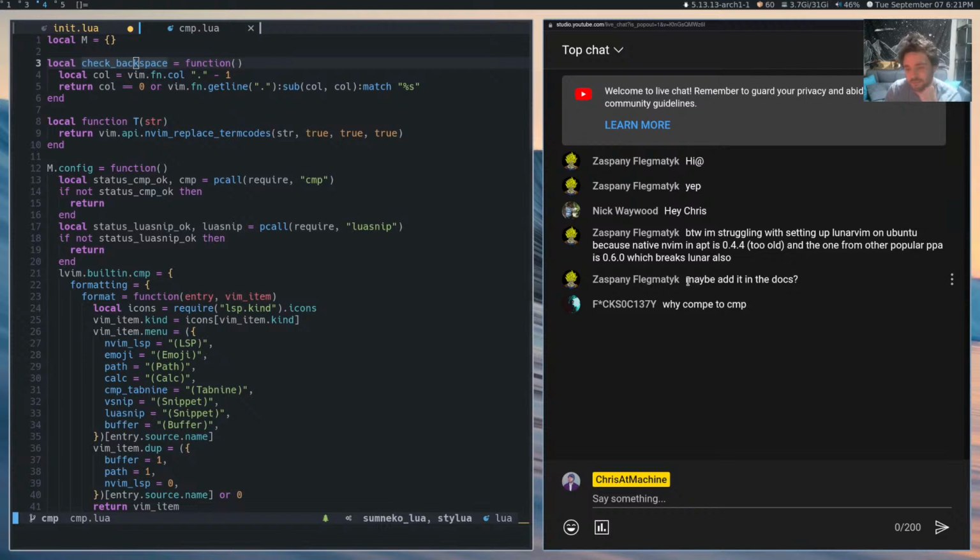I don't know if that is in the docs. I'll look into it. Why Compe to CMP? Well, the guy who made Compe made CMP, and the guy who made Compe doesn't maintain Compe anymore, and he maintains CMP, so I want to stick with something that's going to remain maintained. And that's the reason why I'm moving over to CMP.